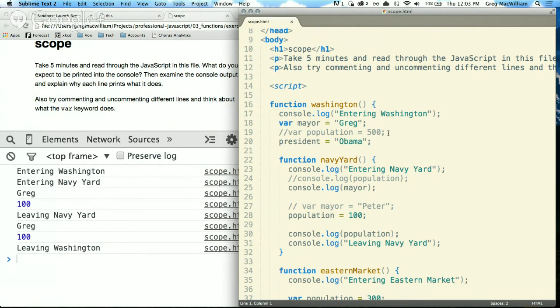So then this function is within Washington. And then the next one should say entering neighborhood. Yes, and then we're gonna console log mayor, which refers to this. So it's gonna say right. And then population. So that'll just go to global. So in console is it 100? Yeah. Okay. And then this function is going to. So then the next one should be entering Eastern Market.